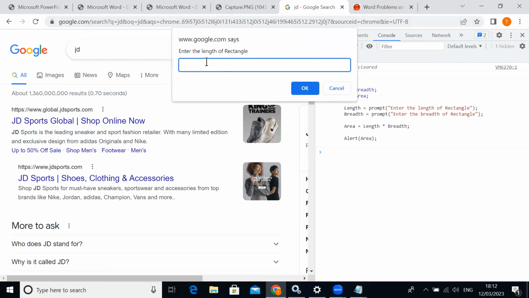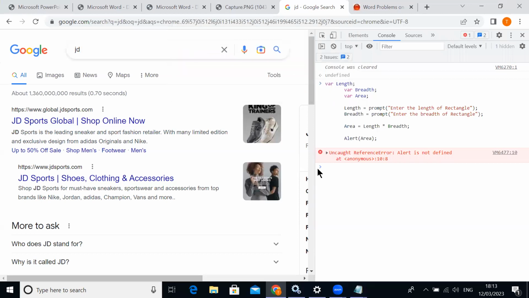So we are having enter the length of a rectangle. This has executed. Let's say the length is 3, and enter the breadth of the rectangle, and the breadth is, let's say, 1. So what will be the area? Something went wrong. Alert didn't work. What went wrong?